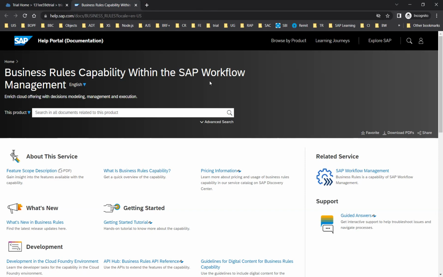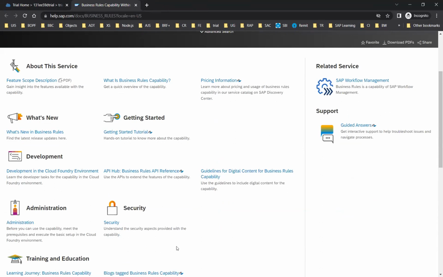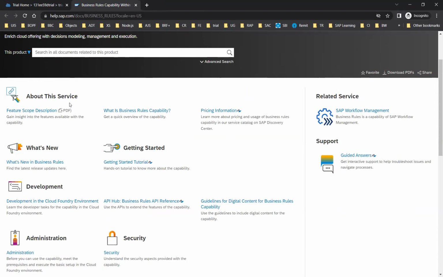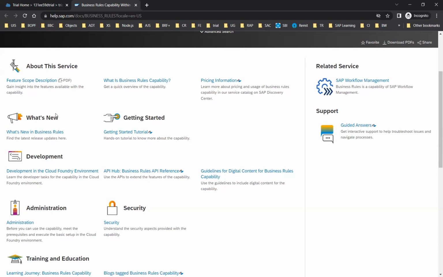So business rule capability within the SAP workflow management. So what all can we do here? This is the documentation, and here the documentation has been clearly categorized into sections. If you already know business rules, then you may be interested in what's new. If there is a latest update released on business rules, you can straight away go ahead and look at this link, what has been released newly.